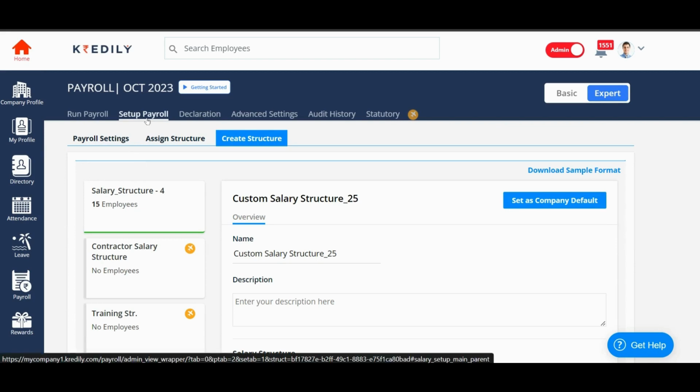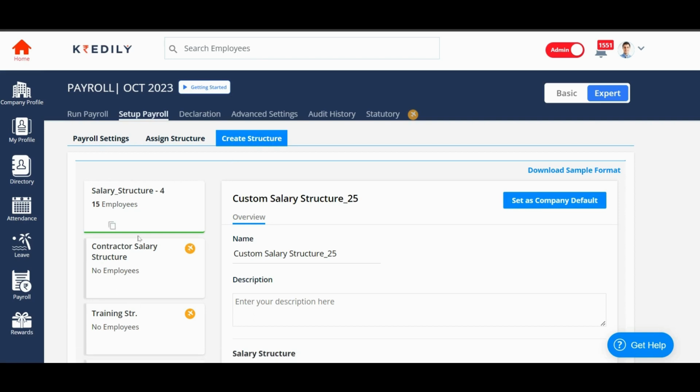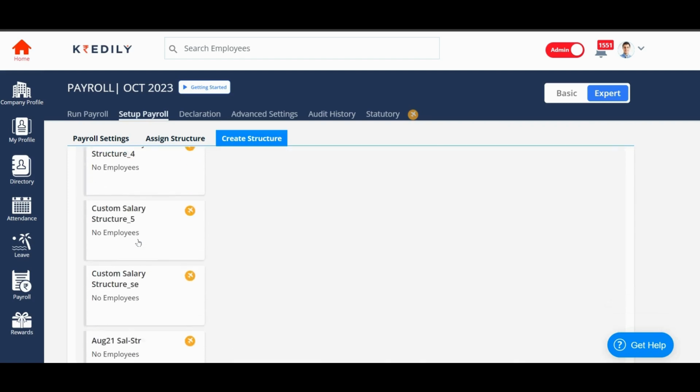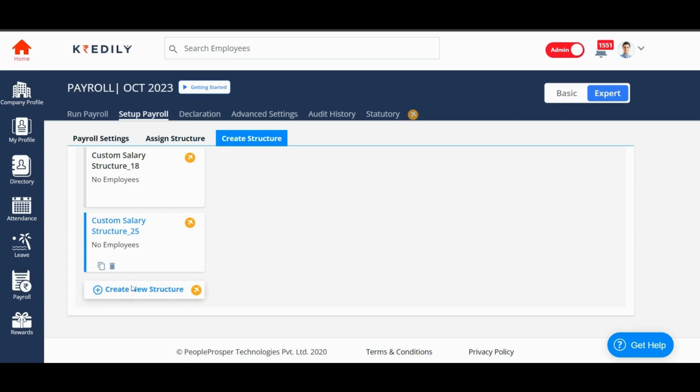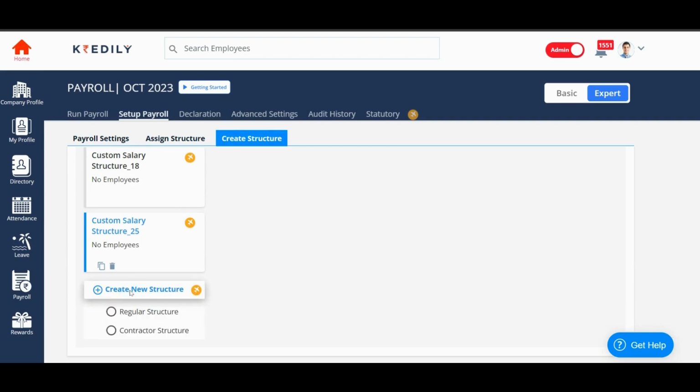Under set a payroll, you can create salary structures by going to the create salary structure option. Now, this allows you to gather all the components that you have created to create a salary structure. You can create multiple salary structures as well, and there's no limitation on that. As you can see, I have created multiple structures. If you want to create another one, click on the create new structure option.